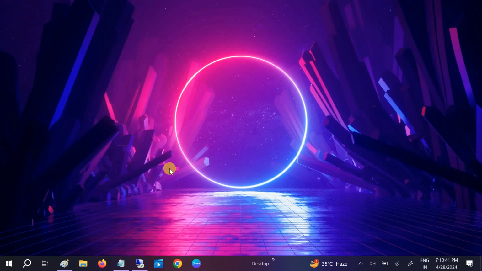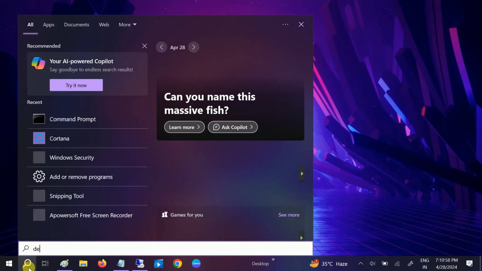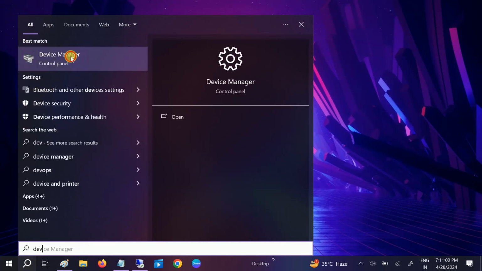In this video guys, we are going to fix all the issues related to the resolution on your Windows 10 or 11. So steps will be same for Windows 10 and 11 as well. So let's start the process guys. So first off, the reason is the device, I mean the driver. Simply open the device manager.